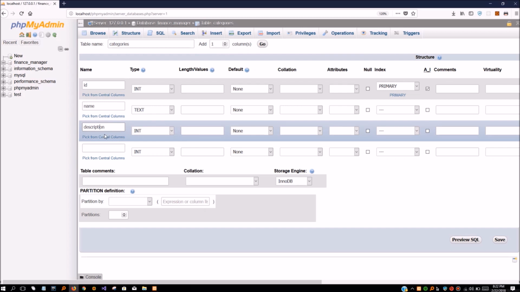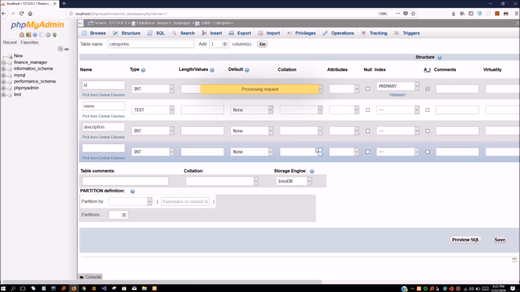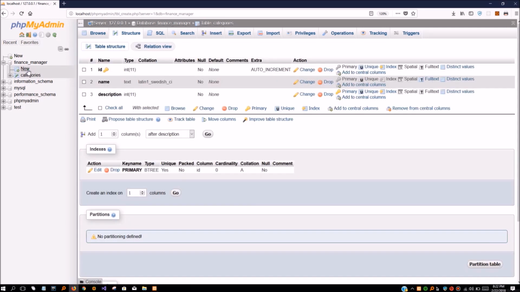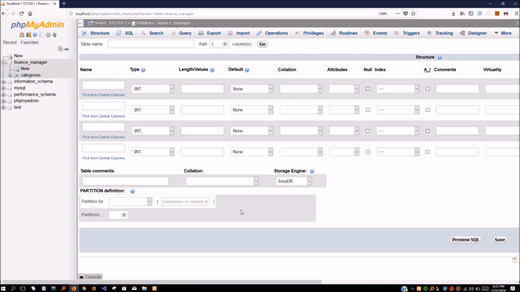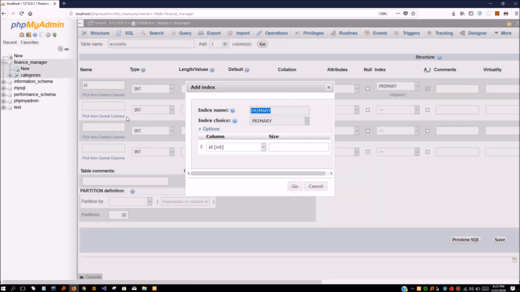Our last column is the created at field. The field type is timestamp and the default value is the current timestamp. This will automatically store the date the category was created. Congratulations! You have successfully created your first database with table. Use the same procedure, create the rest of the tables using the provided schema. You can pause the video from here.